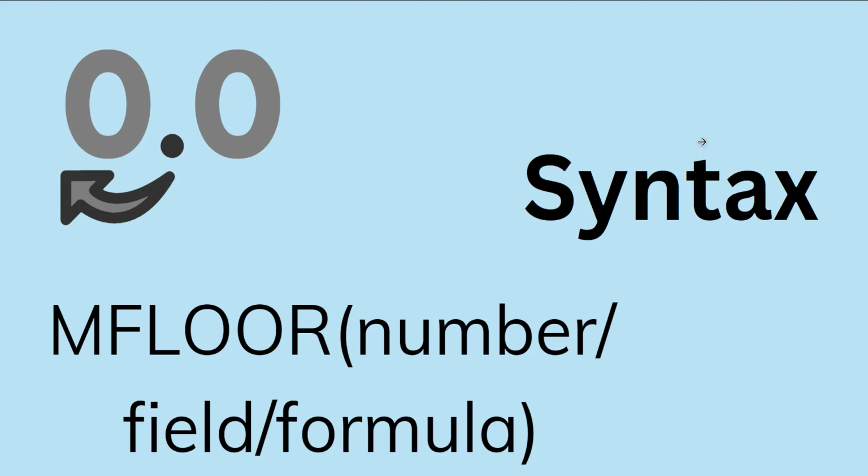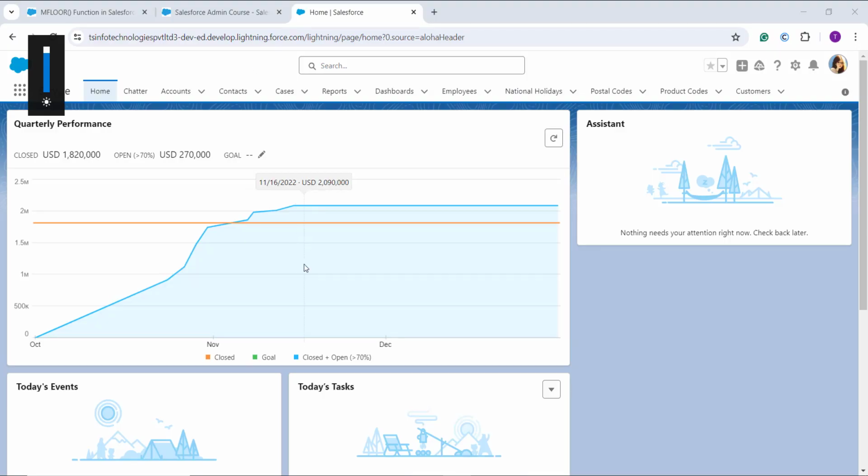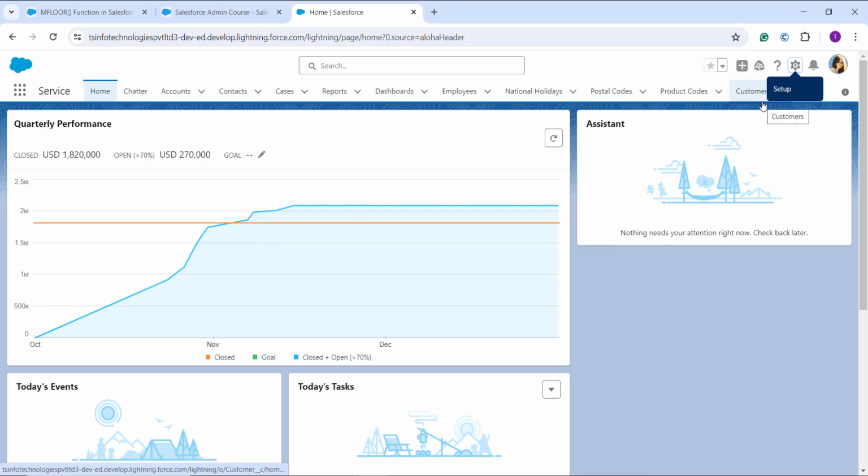So now let's proceed and learn how we can use this MFLOOR function to calculate the rounded value in Salesforce Lightning. First, I open my Salesforce account, and by default I am in my Lightning interface. If you are not, just log in to Lightning yourself. We land on the home page that is set. If you are not on the main home setup page of the Lightning interface, just click on the gear icon on the right and click on the Setup option.